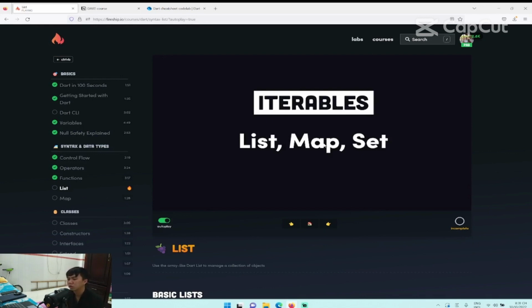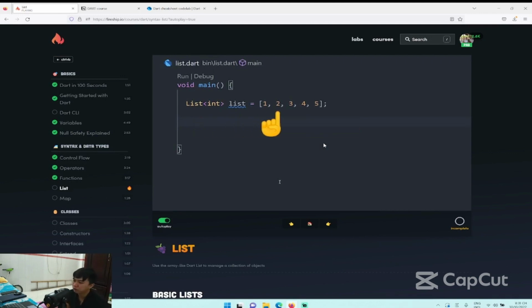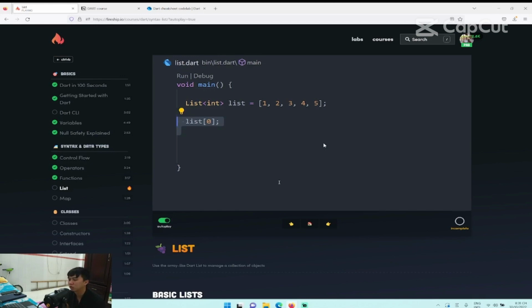A list is like an array where each item in the list has an index. When you define a list, you can add a generic type using angle brackets. For example, if we want a list of integers, we add int as the generic type, then we define the actual list with brackets. This is known as the literal syntax for creating a list. Once created, you can then access individual items in the list using brackets followed by the index that you want to access. Or if you want to access multiple items at the same time, you can use sublist followed by the starting index and ending index. That will return a new list with only the items between those two indexes.